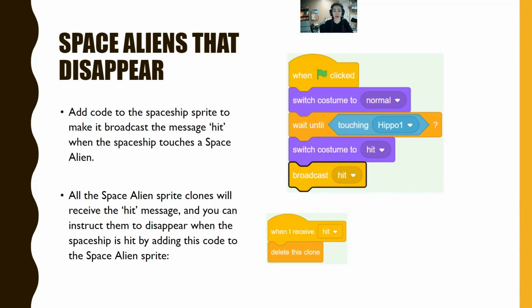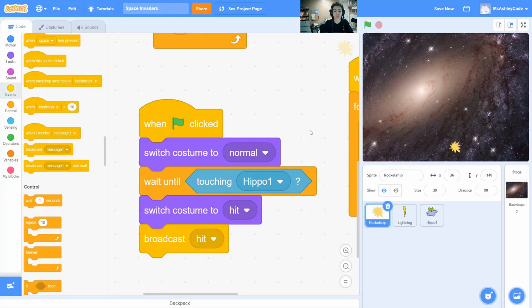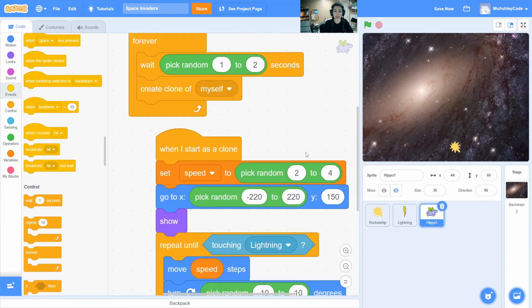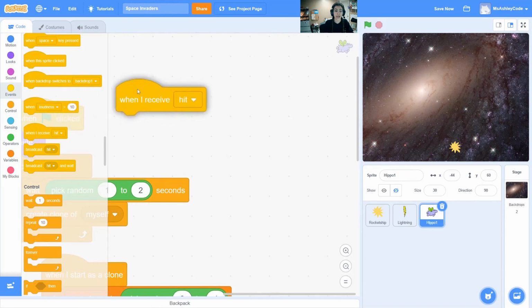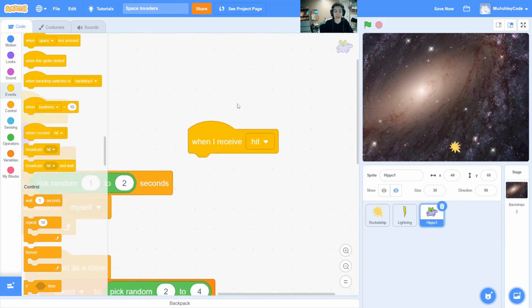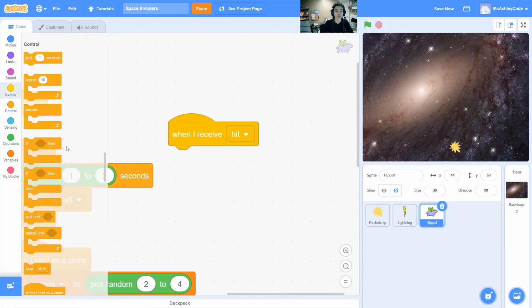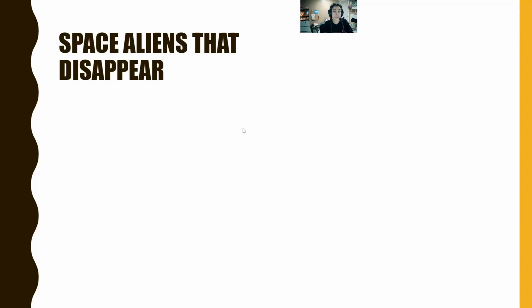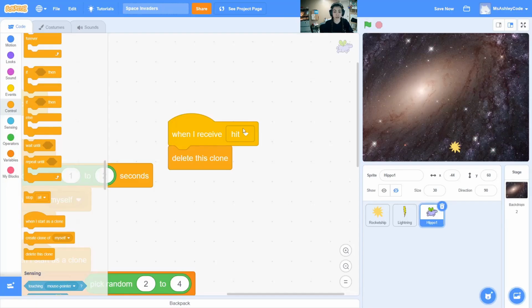So let's go ahead then and go to the alien sprite. That way, as the alien, when I receive the message hit, we will then delete this clone, so that the space aliens disappear. So test it out in your program.